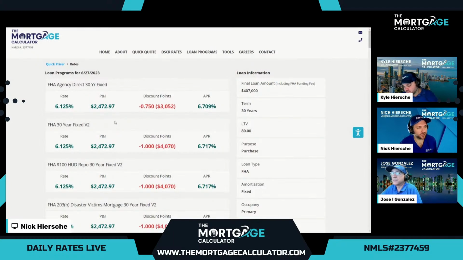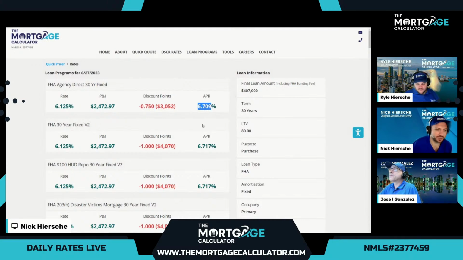It's about the same as it was yesterday as well. Best option: 6.125 rate for 0.75 discount points and costs, and a final APR of 6.709. So in this case, if our customer qualifies for both conventional and FHA, this program's actually just a touch cheaper if you compare the APR.